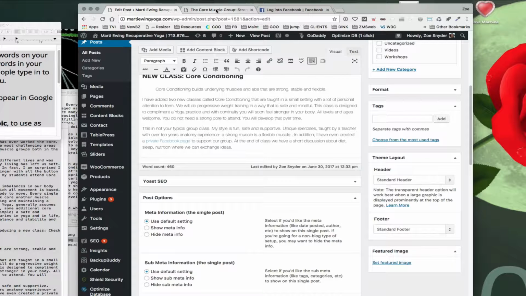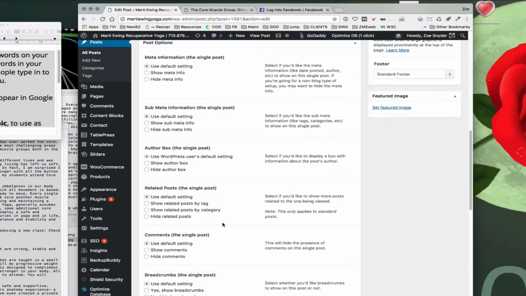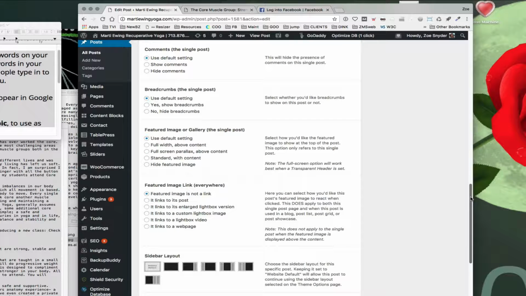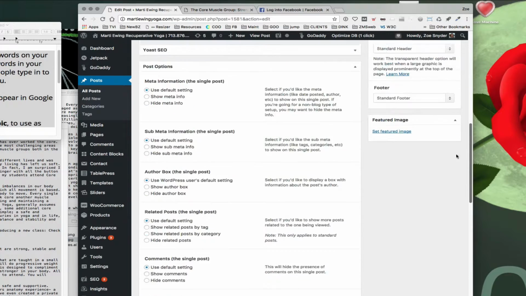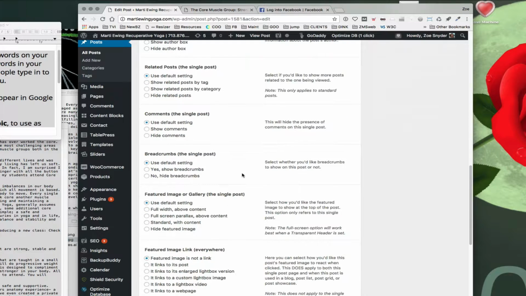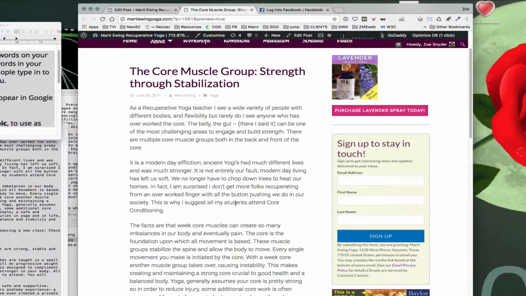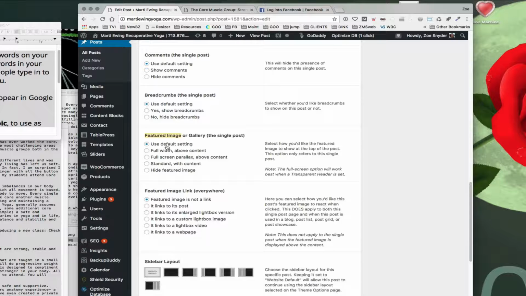Okay, and when we're looking at the post itself, we don't see any images yet. So let's see what our options are. When you scroll down the page, under post options, scroll down to where it starts talking about your featured image. The way the featured image behaves when you're looking at this individual post has these options. The default setting, which was set elsewhere in your theme options, which we don't know what that is at the moment, but we can see. Full width above the content, full width screen parallax, or standard with content.